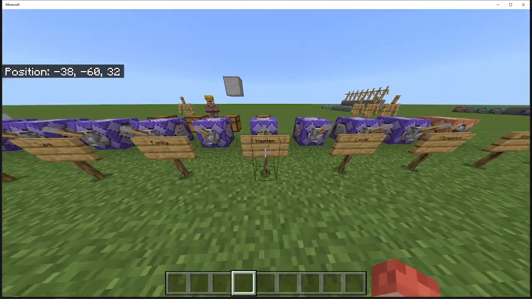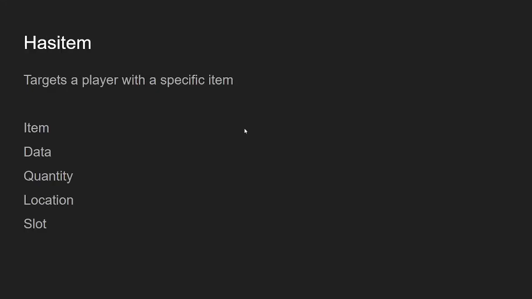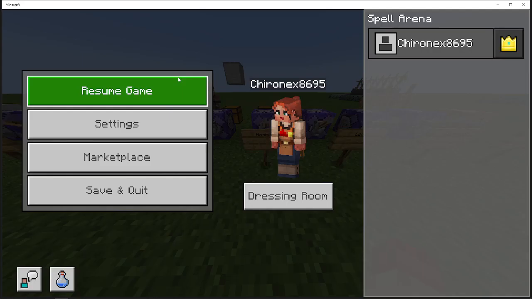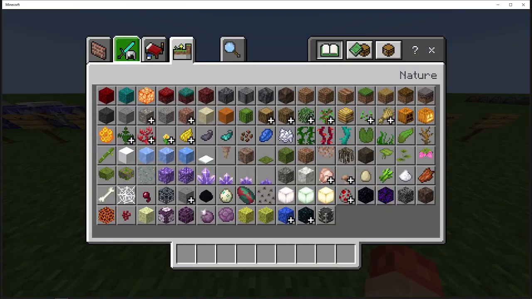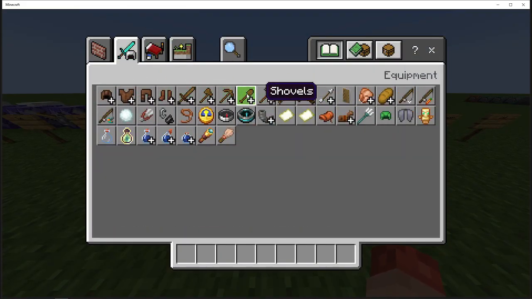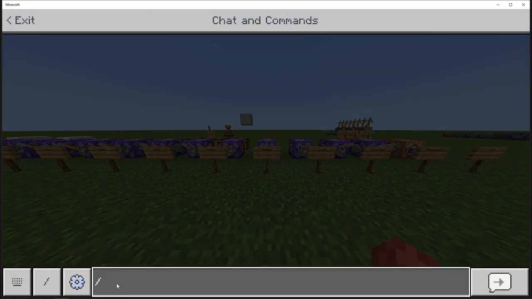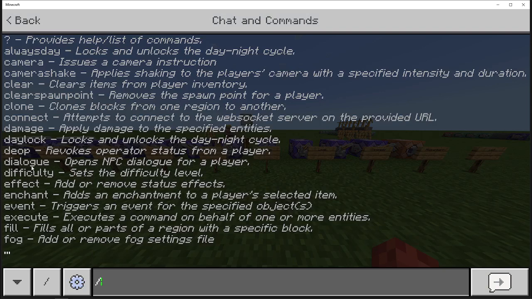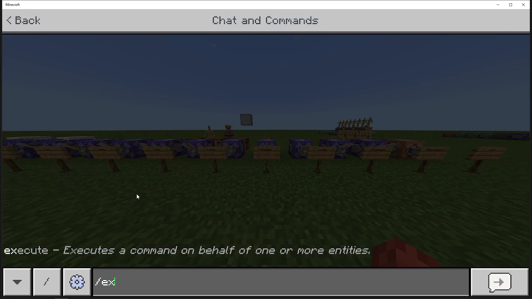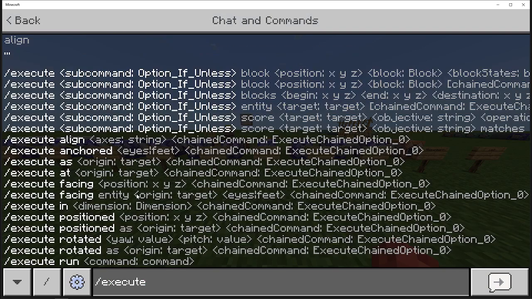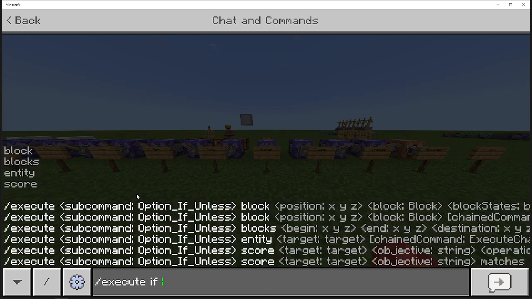And we can move into the next thing, which is has item. So this is kind of complicated. You basically have these 5 different parameters that you can input, and it will target a player with a specific item based on that. So for an example, let me get an item. I'll get a wooden axe. I'm just going to do it in the command here so you can see with the autofill, because this one is probably one of the most complicated target selector arguments.